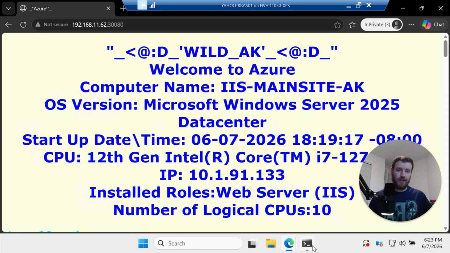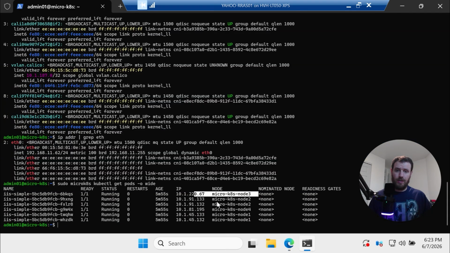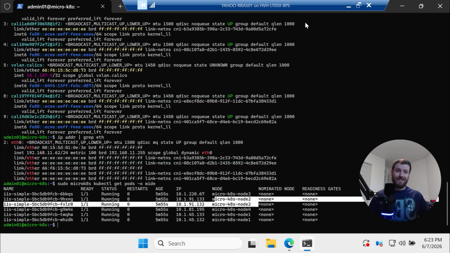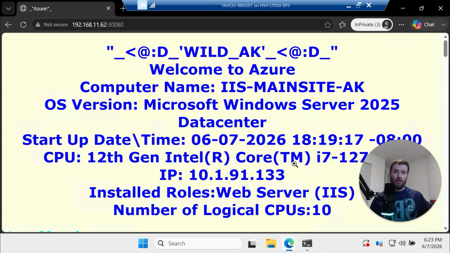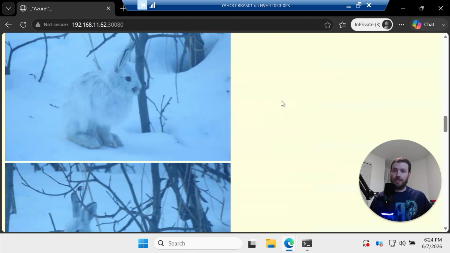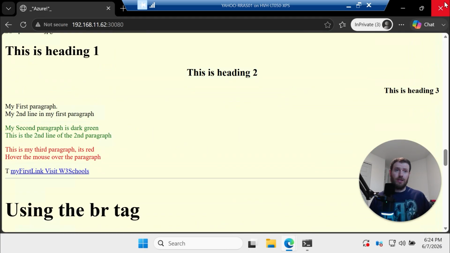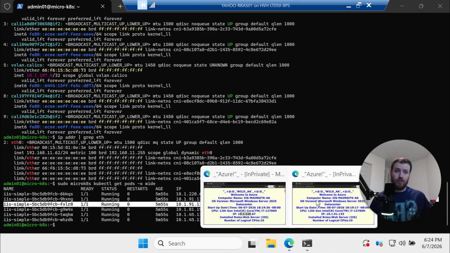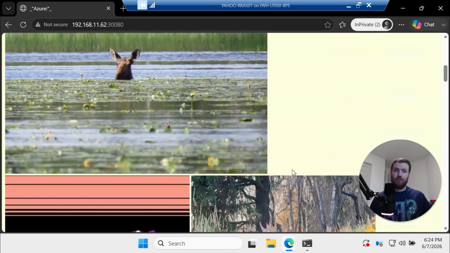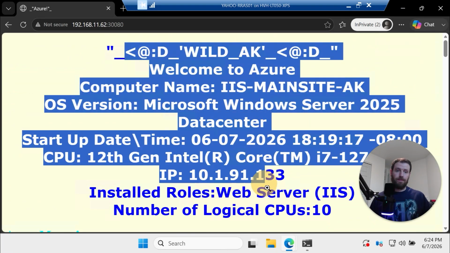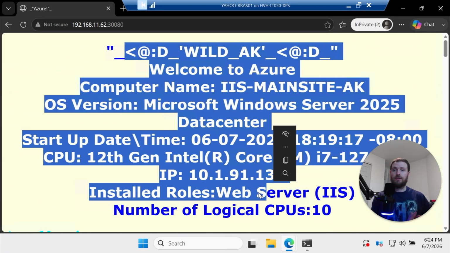So 10.1.91.133 is on node 2. Even though we hit the same web address and it looks like the same web page, we've technically landed on a different server or a different node. And then we can see we get all of our images, and the rest of the website is identical between the sites, except for the information here at the top, where some of the information is pulled at runtime.